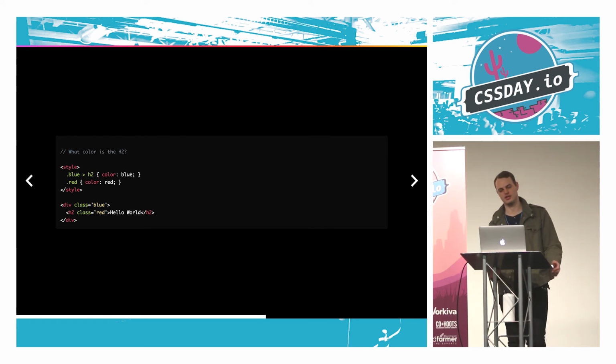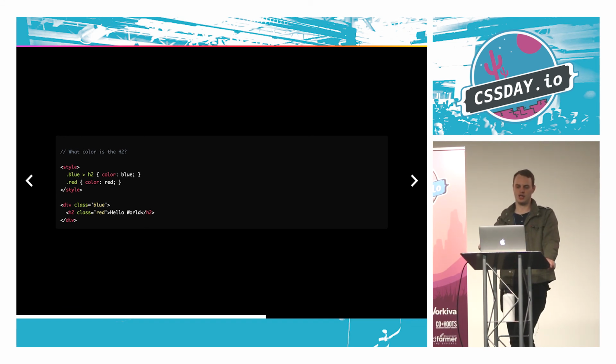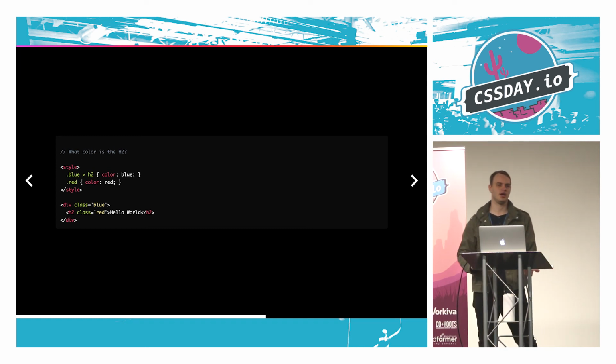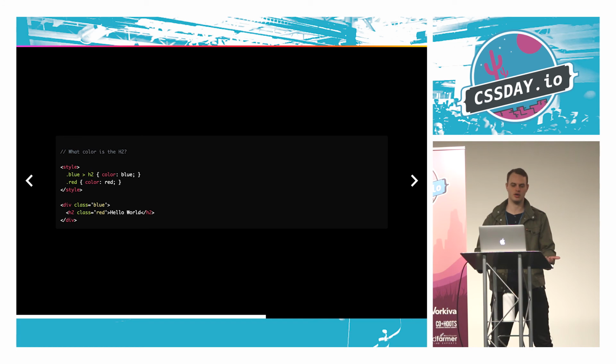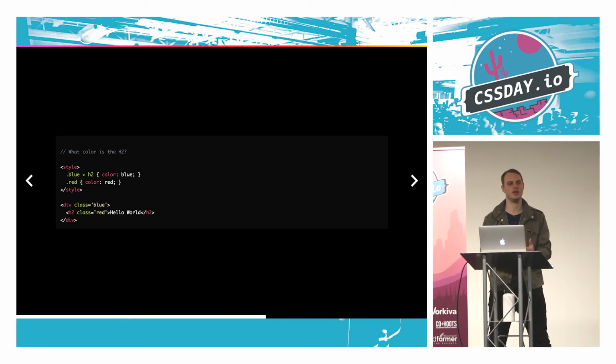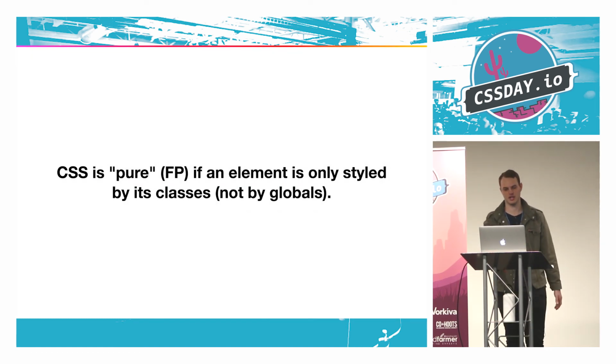Basically, the reason for this is blue has a higher specificity, and so blue is targeting a child that's an H2 and giving it the color blue. And even though our H2 has a class of red, the outside style wins because of the specificity. And this happens a lot of times in our code base, based on the way that we structure our code. Even though we have intent of a certain style being applied to an element, we get a different style instead because of the global nature of CSS.